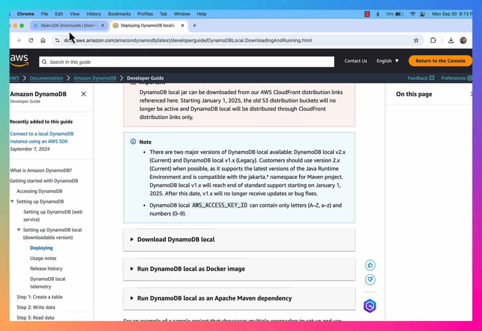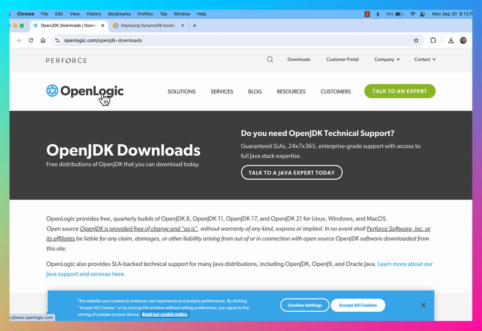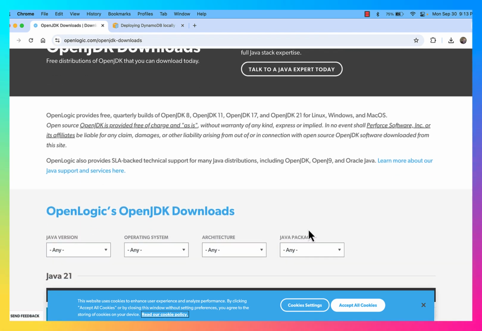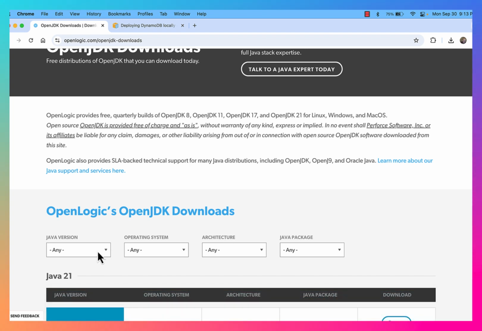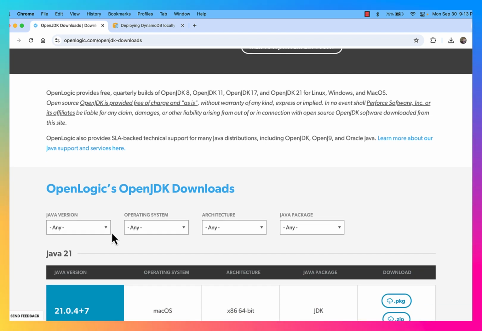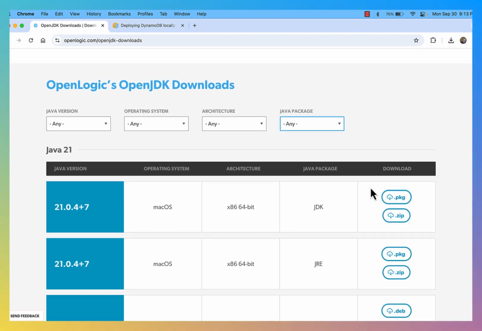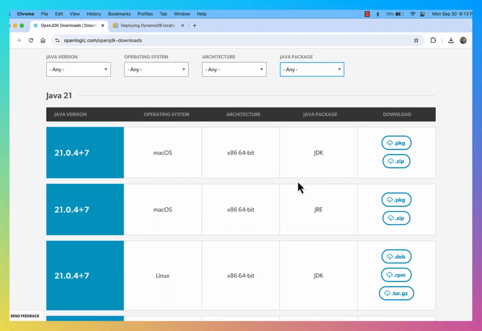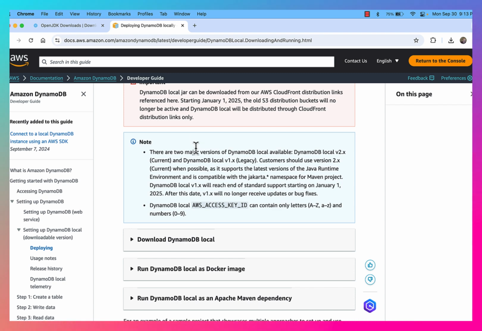In order to do that, I'd recommend that you go to OpenJDK, so openlogic.com, and then you can download it here, and that would be based on what Java version you want. So their latest version is Java 21, what operating system, what architecture, 64-bit or 32-bit, and then do you want the development kit or just the runtime environment, and then you can pick the download. Okay, so depending on what environment you're working in, you're able to download Java and get that installed as a prerequisite to deploying DynamoDB locally.